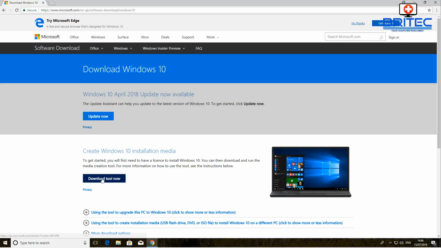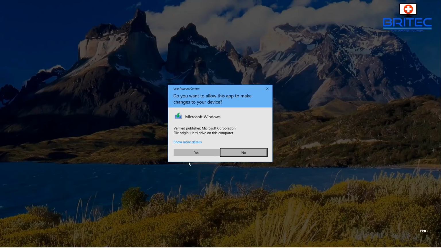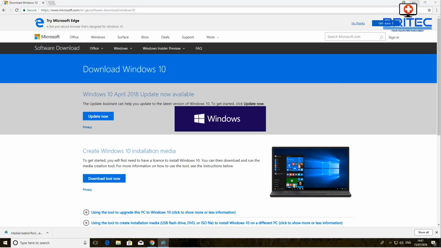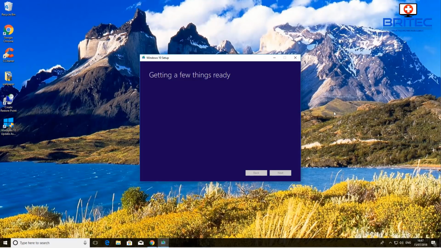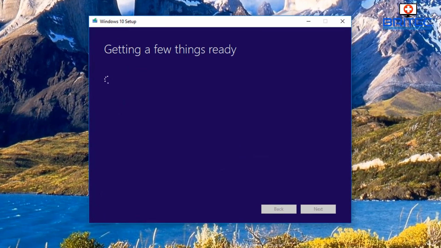You can also use the Windows 10 Media Creation Tool by downloading it and then clicking on the installation button there. Say yes to the User Account Control, and the Media Creation Tool will open up. We're not going to create any USB flash drives or anything like that. All we're going to do here is use this program to update Windows.